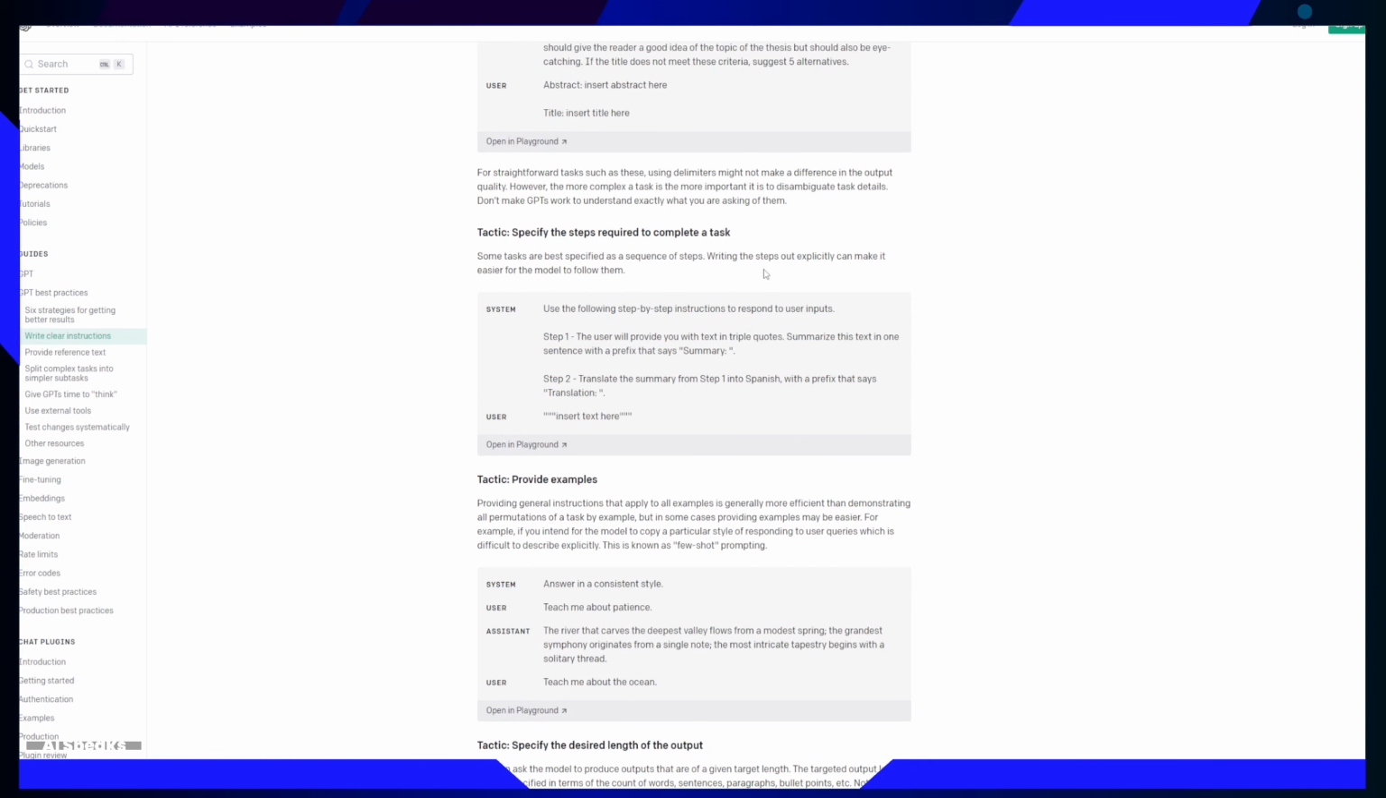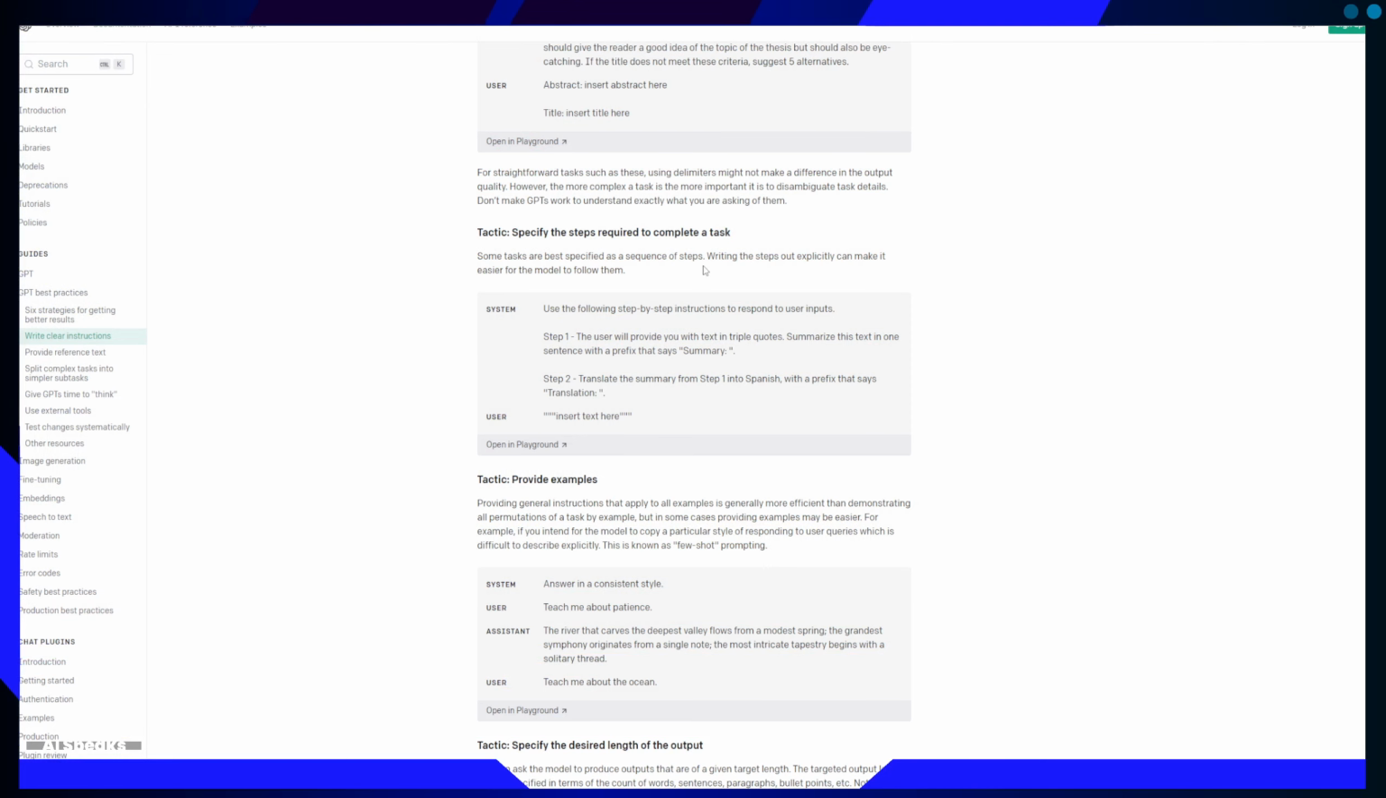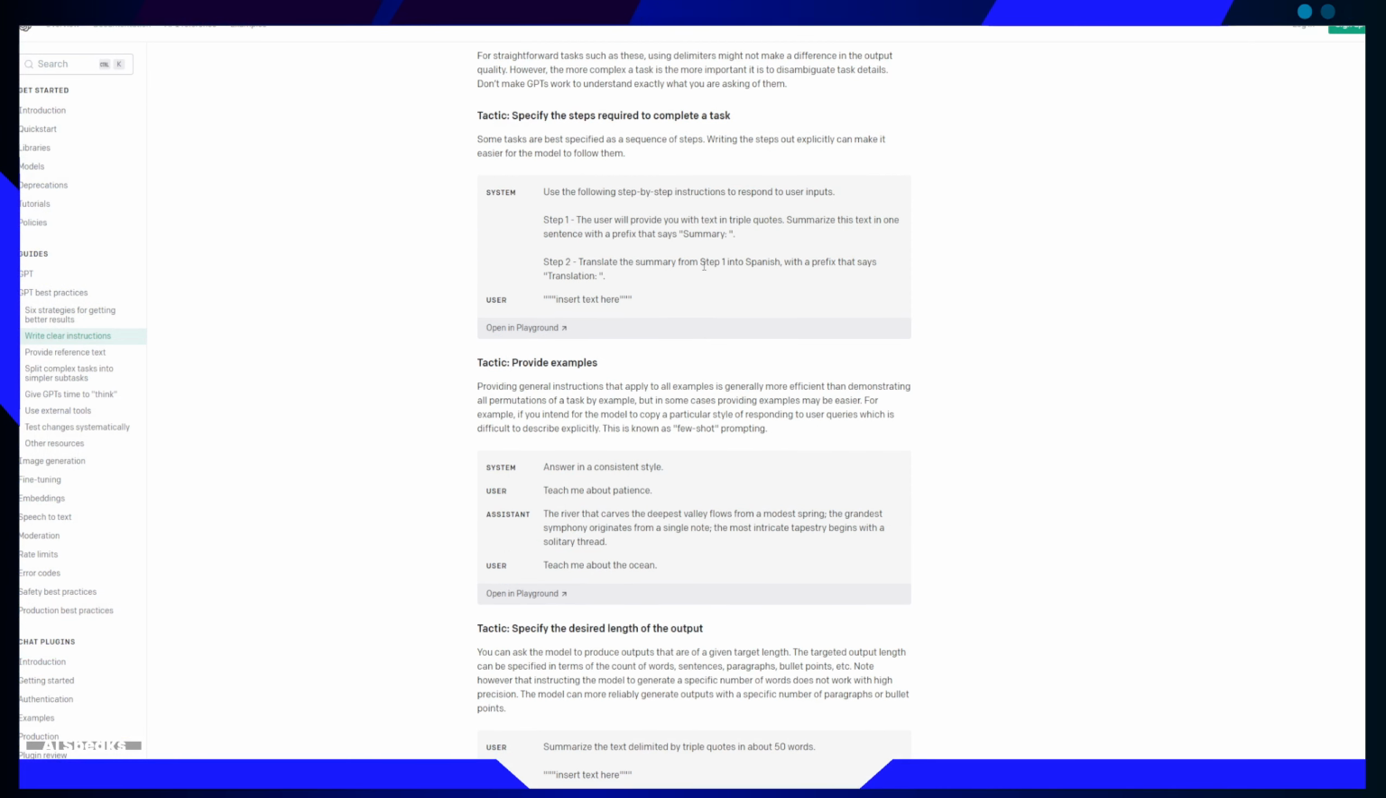For straightforward tasks such as these, using delimiters might not make a difference in the output quality. However, the more complex the task is, the more important it is to disambiguate task details. Don't make GPTs work to understand exactly what you're asking of them. Tactic: specify the steps required to complete a task.